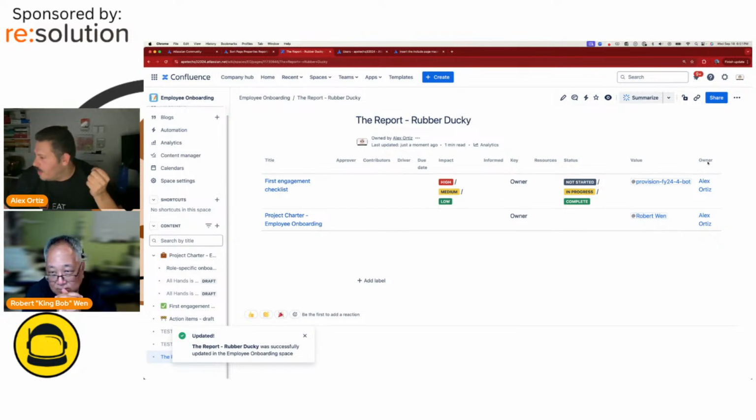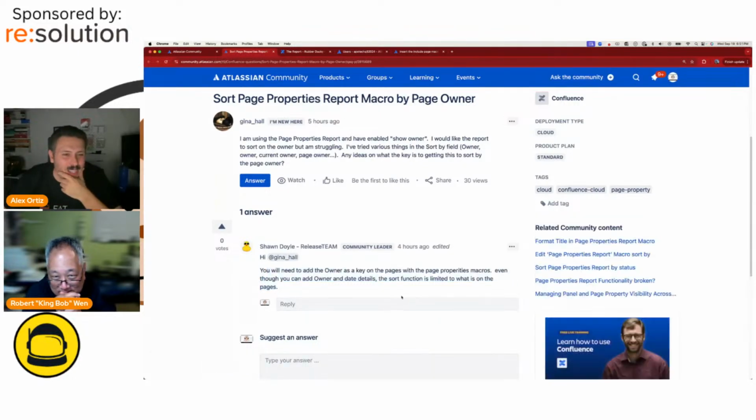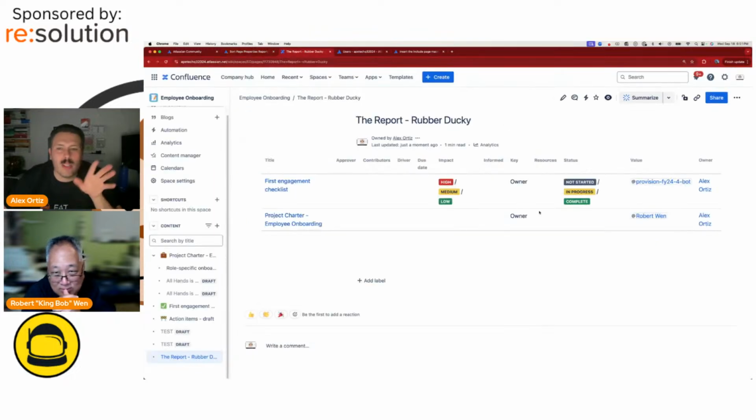Where's the problem? Can't sort. Sean edited his answer because he didn't want to ask. Okay, you will need to add the owner as a key on the pages with the page property macros. Even though you can add the owner and the date details, the sort function is limited. Okay, so we're still not sorting. Where are we sorting? How do we?